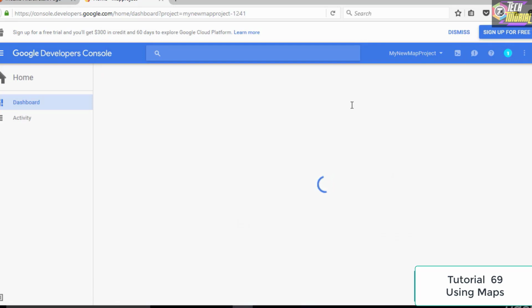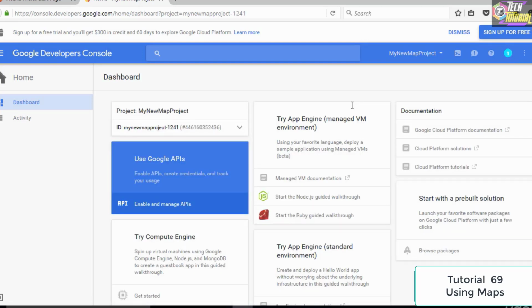And as you could see, the new project has been created and the name of our project is going to appear right over here. Now the next thing which we need to do is that we actually need to create an API key. So in order to create a key, what we do is that we select this option which says enable and manage APIs.